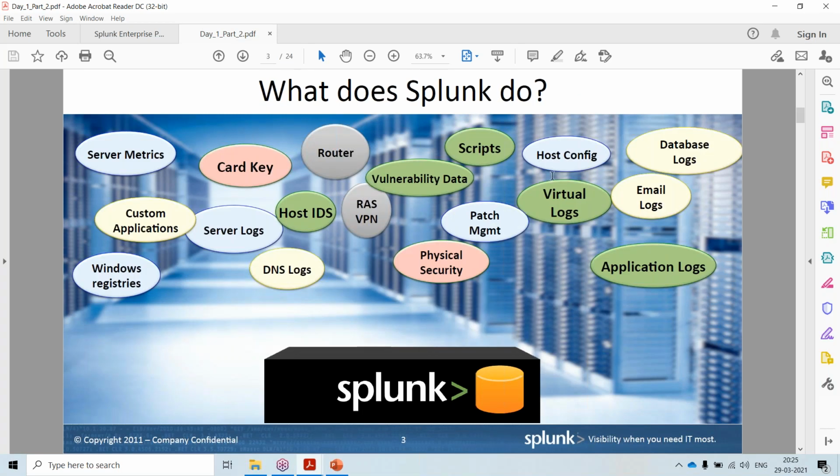So what does Splunk actually do? Splunk can collect data from routers, from server logs, from DNS servers, and Windows registries. It can get server metrics. And if you have virtual machines, you will get those logs, and email logs also. So Splunk can get all these types of logs.